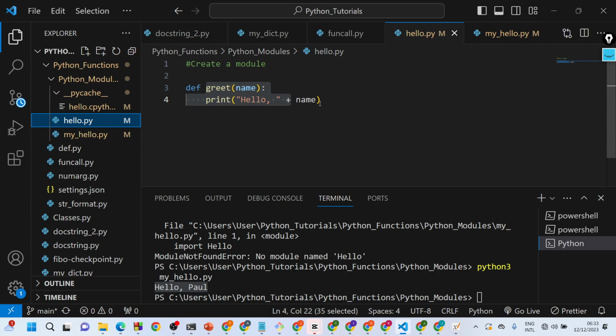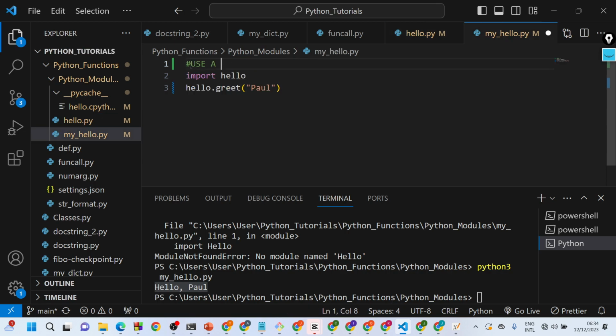So here in this second file, let me just create a simple comment, and I'll just write "use a module". So after creating a module, this is how you reference it to use that module. I'll go ahead to create another file here quickly, and I'll name that cac.py.